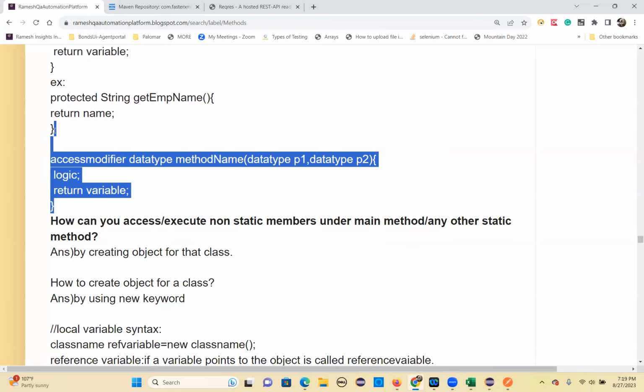So these are all the 4 types of non-static methods. 2 with void, 2 without void.